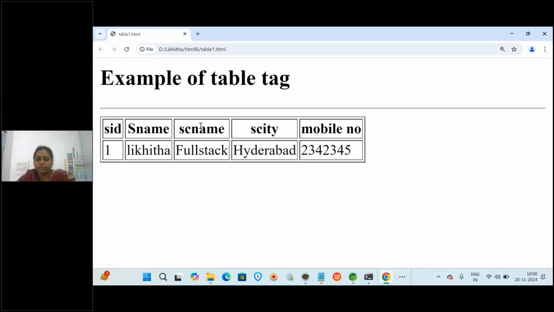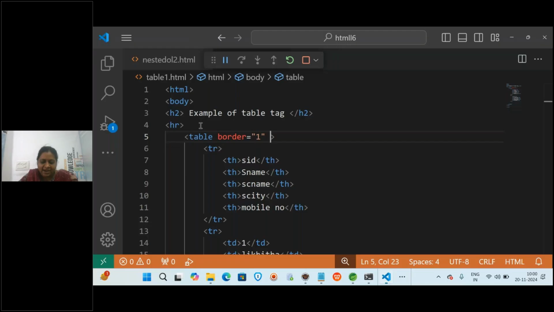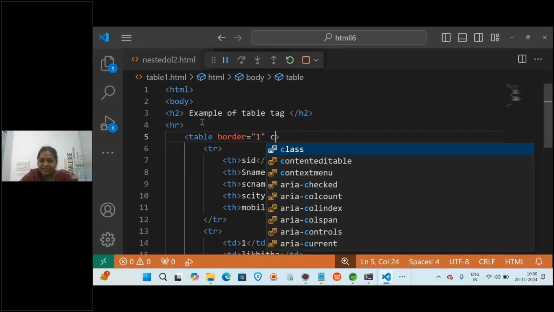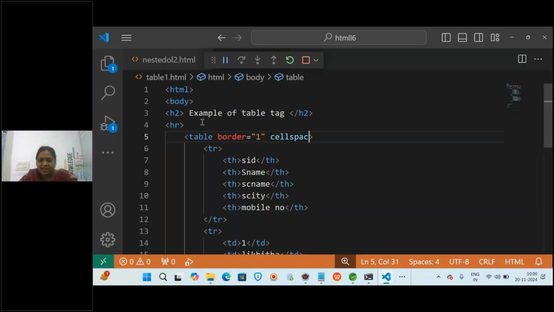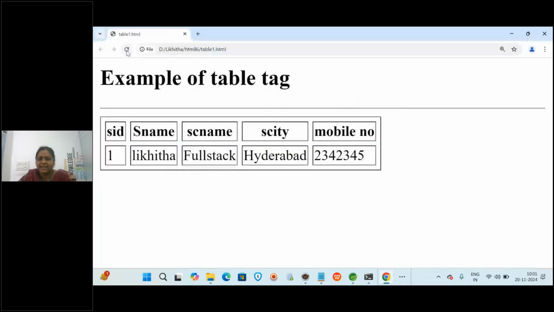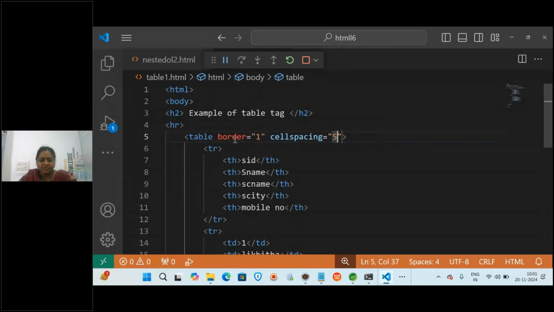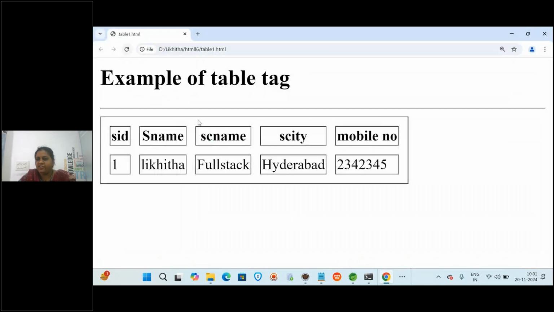Now I will show both together. First I will add one more attribute, that is cell spacing, and I'm giving it equal to 5. I'm going to save this, go back to the browser and then refresh. Can you see the gap? Again I'm giving 10. Can you see again? See how much gap? Did we get it or not? The text box size has not changed. Only the space between the cells has changed.